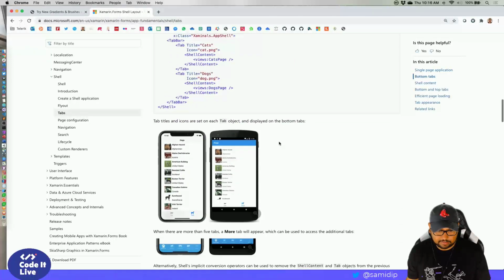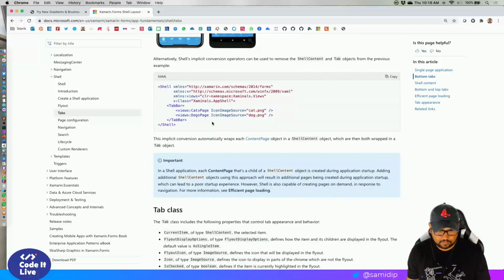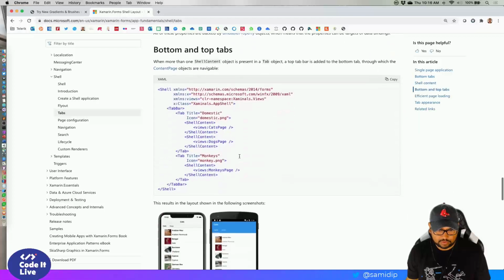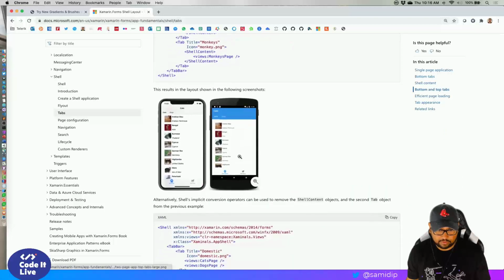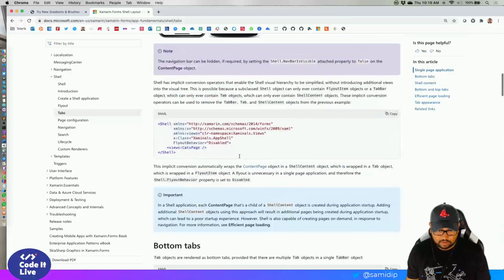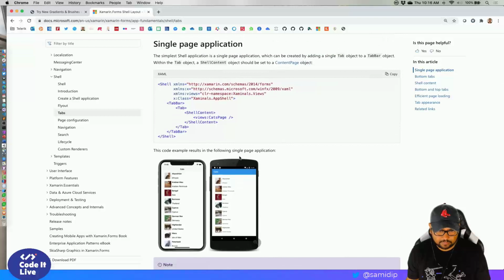And then there are bottom tabs. This is kind of what we're dealing with, right? So we have tab 1 and tab 2, cats and dogs. And they can have icons, okay. Yeah, and a bunch more stuff. Bottom and top tabs. Oh, you can have top tabs too? Wow. Okay. Alright, that's enough for us to just stick a new page in.